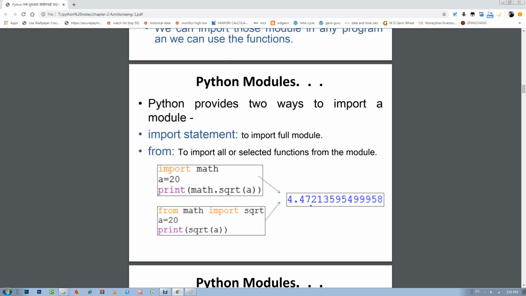Python provides two ways to import a module. First, the import statement to import the full module, and the from statement. Let's see how we can use them. Import math imports all functions of math. If you require many functions of math, you can use import math. Otherwise you can use the from statement. So what is the difference? I'll tell you.